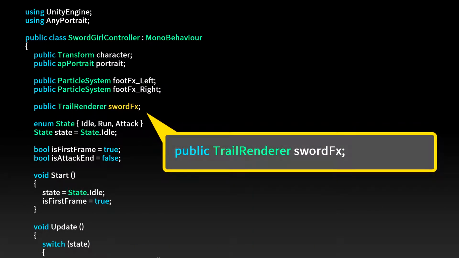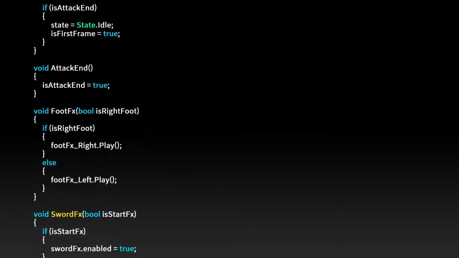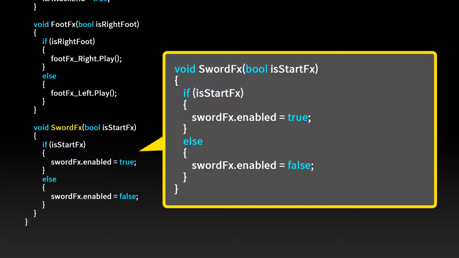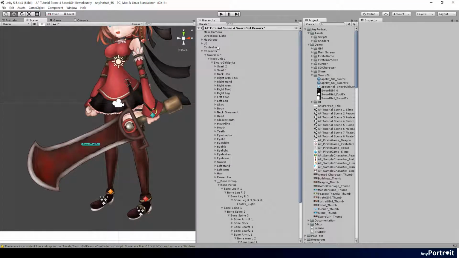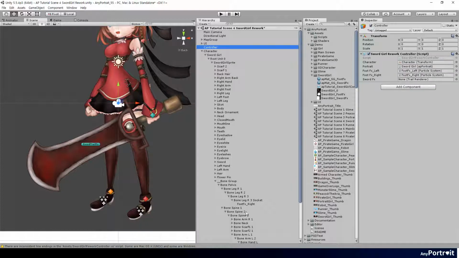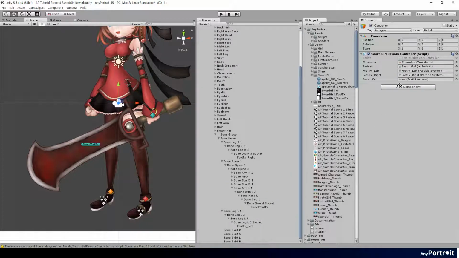Let's open the script. Add the trail renderer object as a variable. Write a Sword FX function with the same name as the animation event. Write code that turns the trail renderer on or off according to the parameters. Connect the trail renderer to the script in Unity, disable the trail renderer initially, and try to run the game.